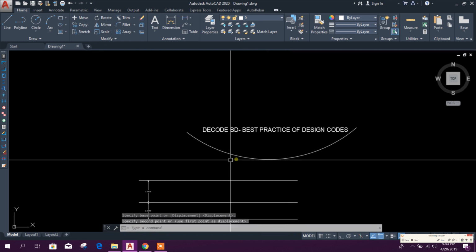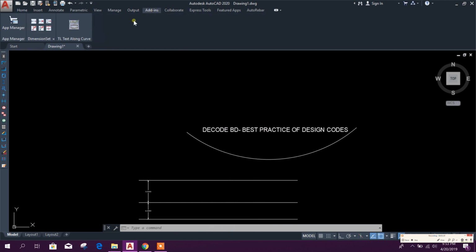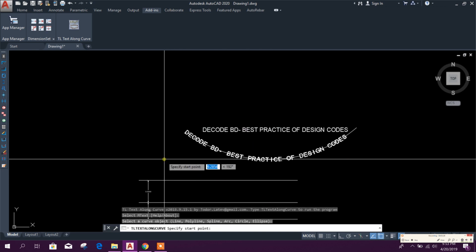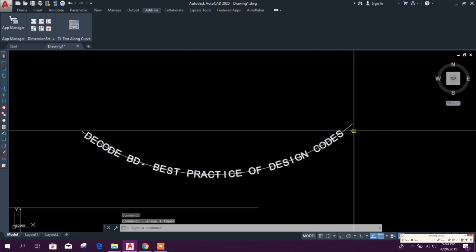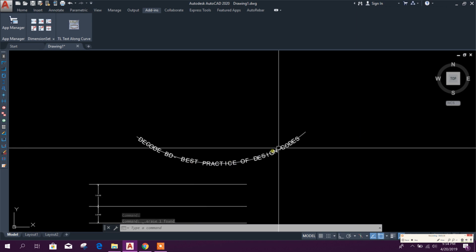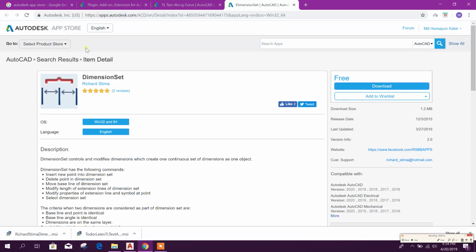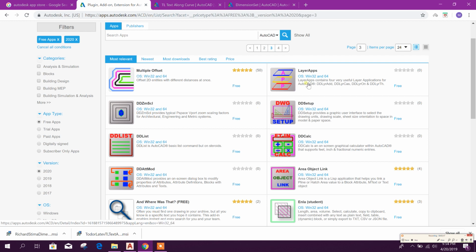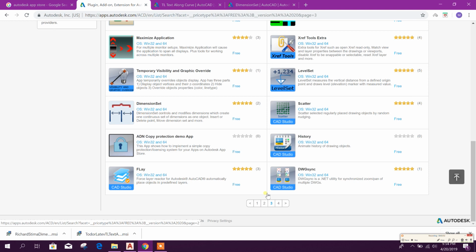This one we can align with this curved line. So go to here, select this one. Now select M text and select the curve. So this is the curve line, like this. In this way we can create text along a curve line. So from here we can download more important apps which will be useful for our faster drawing generation.